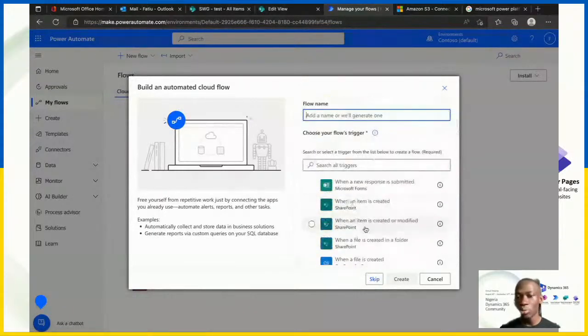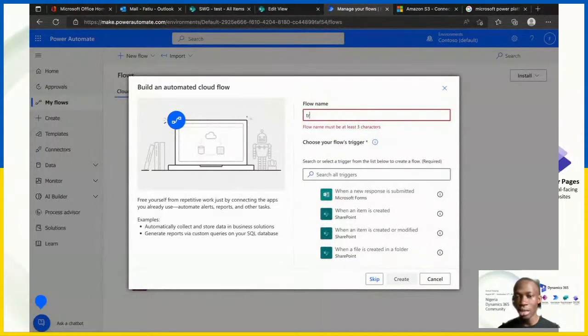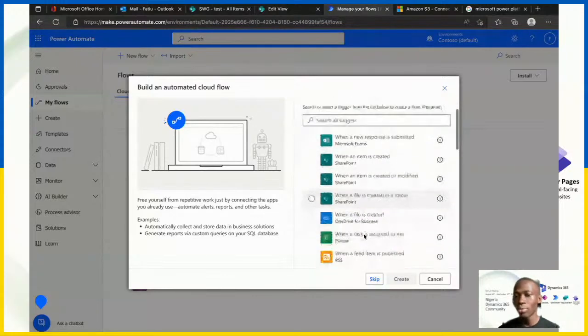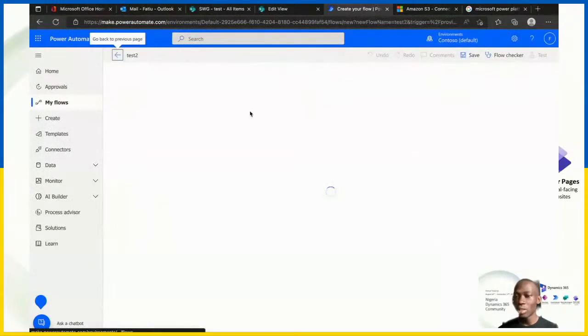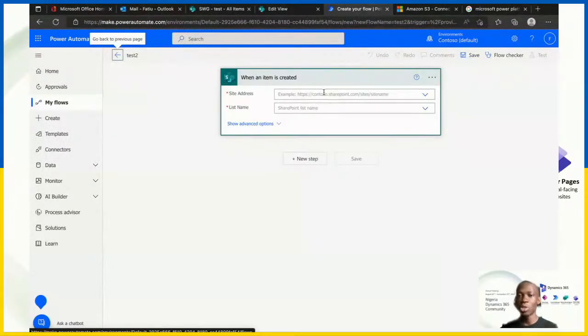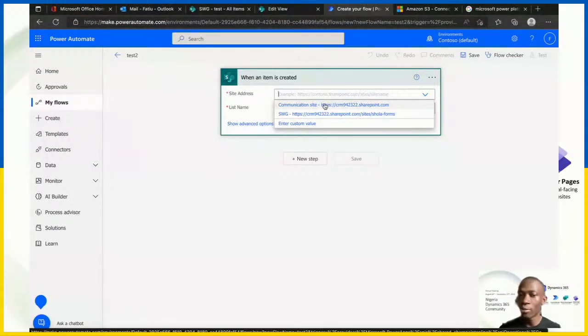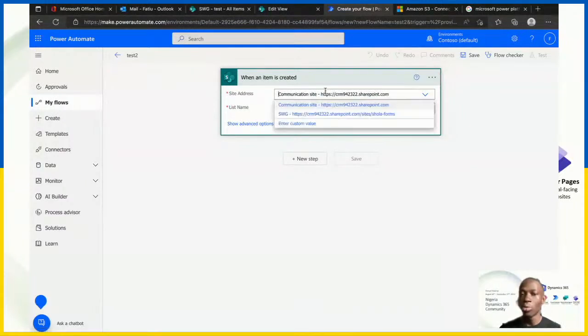So I wanted to mention something about, let me just create a test2 flow. This has to do with when an item is created. Let me just use this as well. So when an item is created, I just want to create it from scratch so we can see what it looks like. Rather than using the template, you can select the SharePoint site where you want it to trigger from. No, I don't want the condition site.